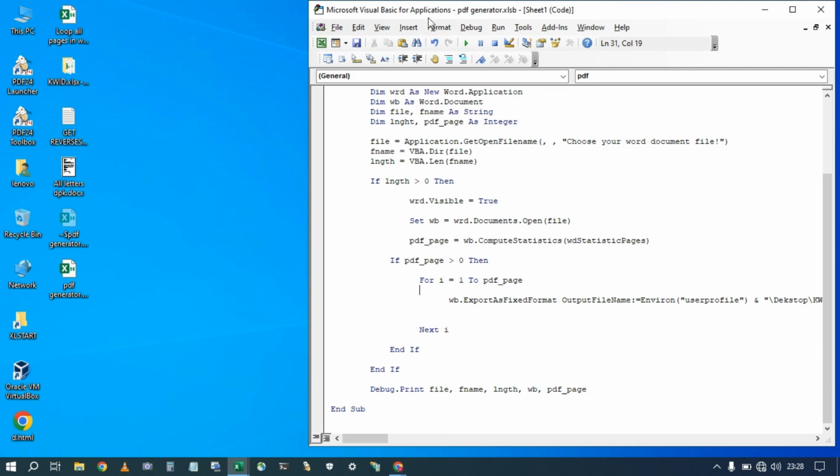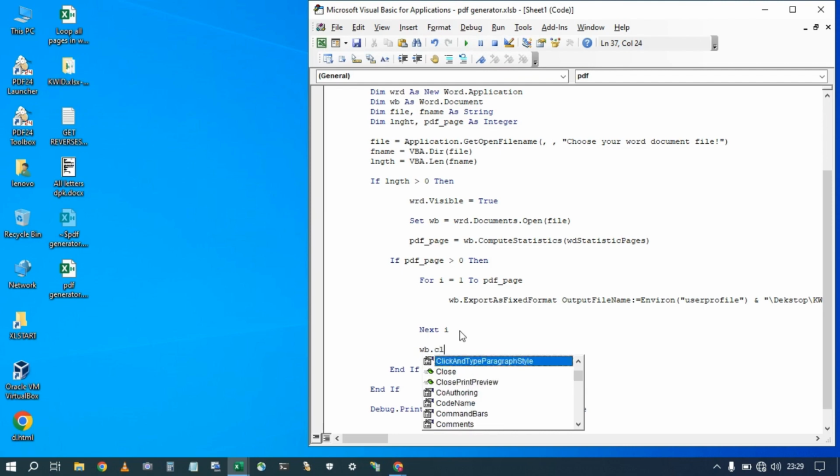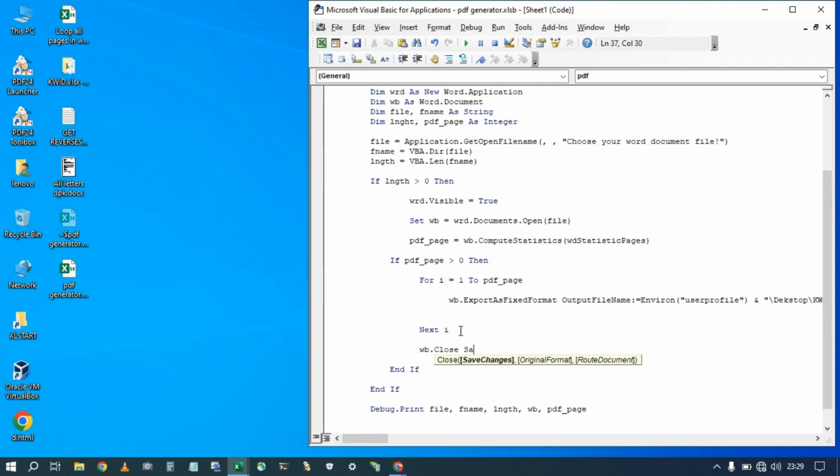I got the pages. So there should be a loop. If there is a page count more than 0, that means this loop has to run, right? Then I start the loop from the first page number to the PDF page number, whatever that is. Now I need to loop through all the pages.